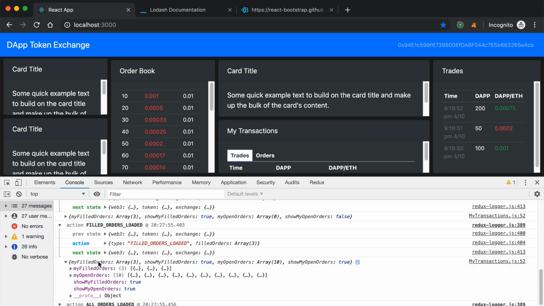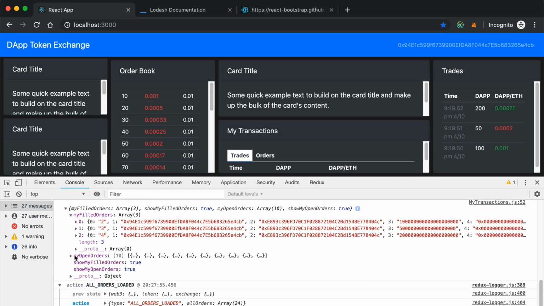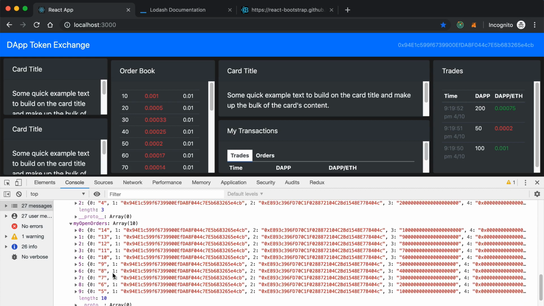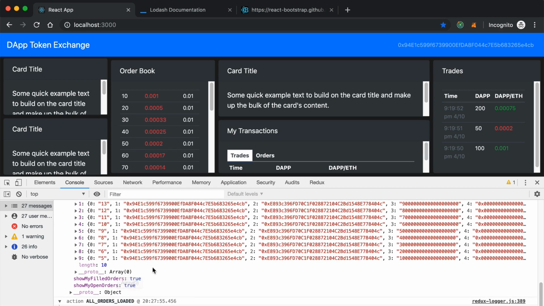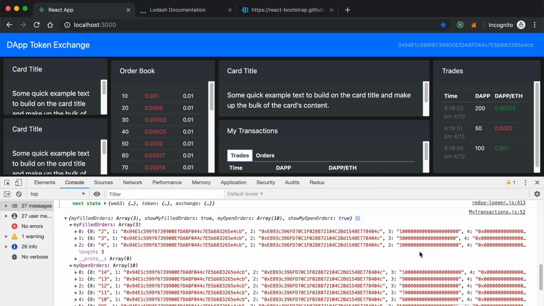And let's see it. Boom. There we go. I've got 3 filled orders and I've got 10 open orders. Awesome. And we can see they were loaded. Awesome. We got everything that we need. Now we can actually take all that data out and put it inside each of these tabs inside this component.